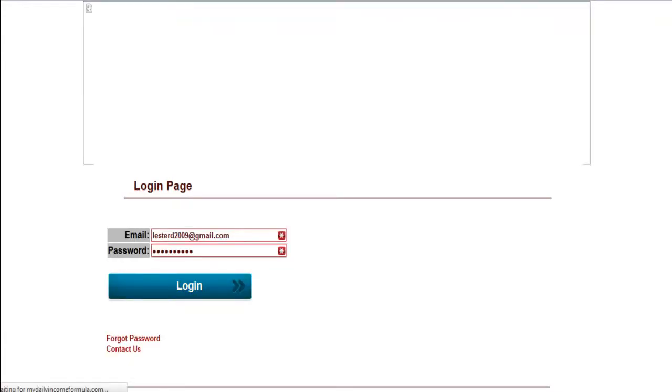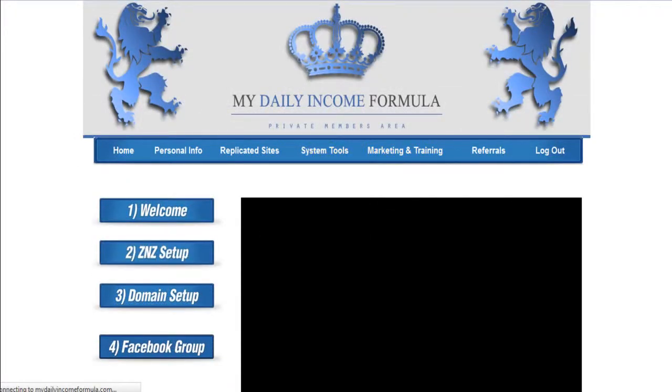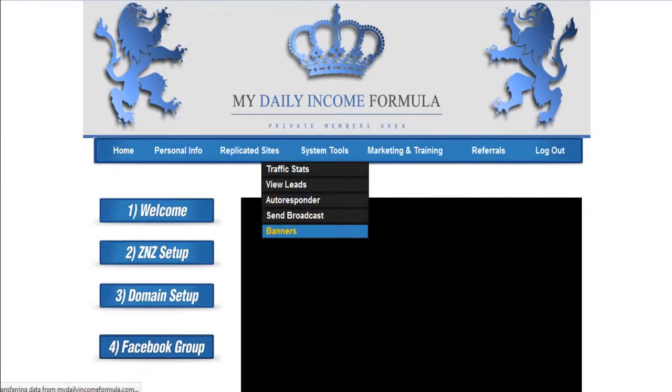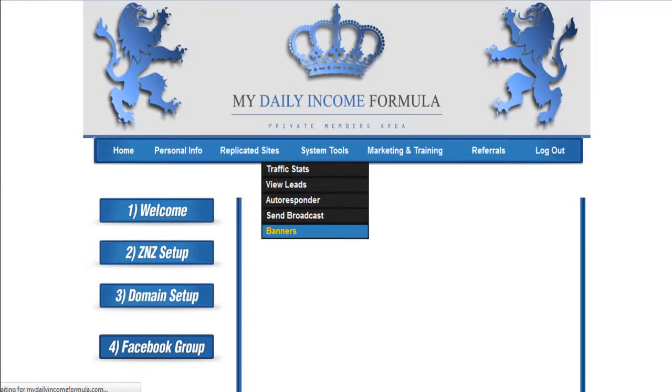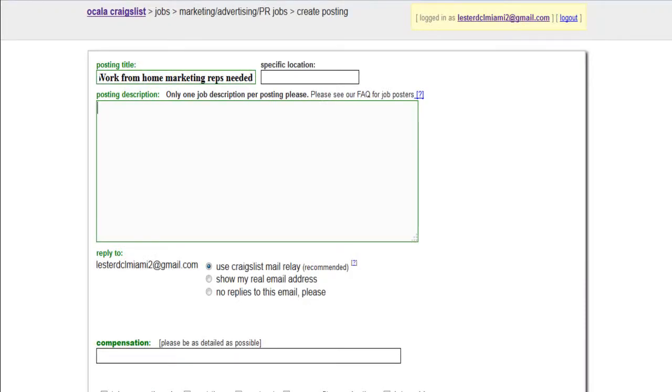Let me log in and show you. Okay, so it's a little bit slow because I'm using a lot of stuff at the same time. So I'm going to go to banners right here. And these banners, if you copy the HTML code on the bottom of the banners, you can actually go on Craigslist and post it here in the description area, and it's going to show the image. And when people click on the image, it's going to take them to your website. Basically, you don't have to do any type of, let me show you what they look like.